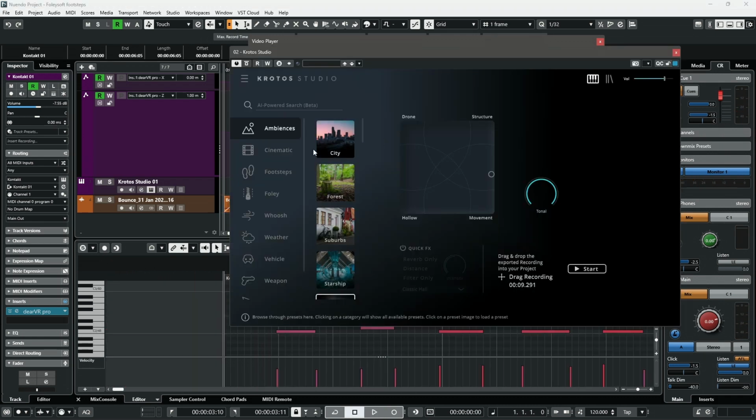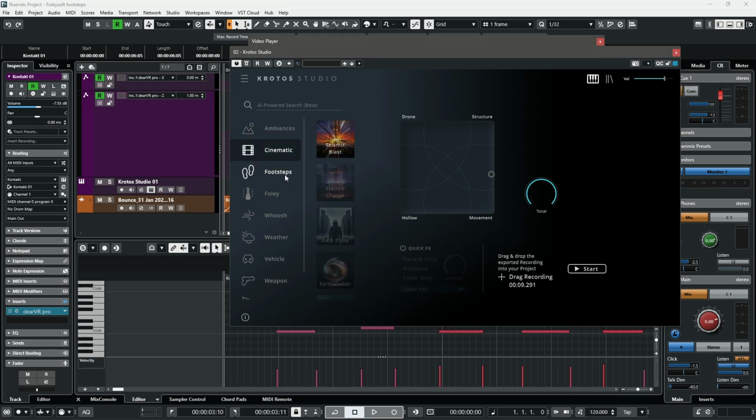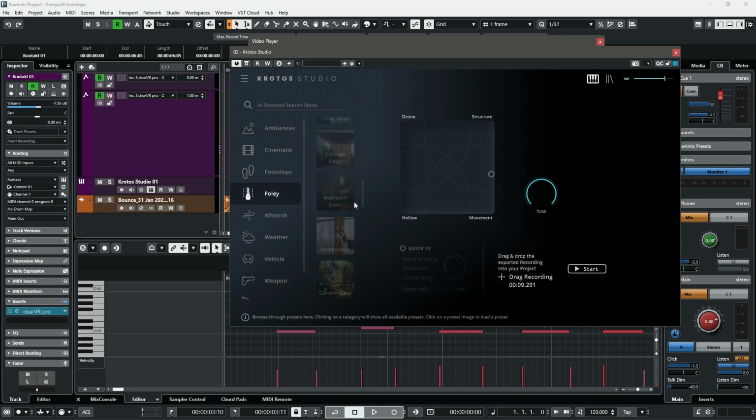Now, as far as my opinion goes, this is completely free. I don't see why you shouldn't check it out if you're looking for something to give you ambient noises, basic cinematic effects, even basic boot footsteps. We have Foley options. You have a lot of stuff here.